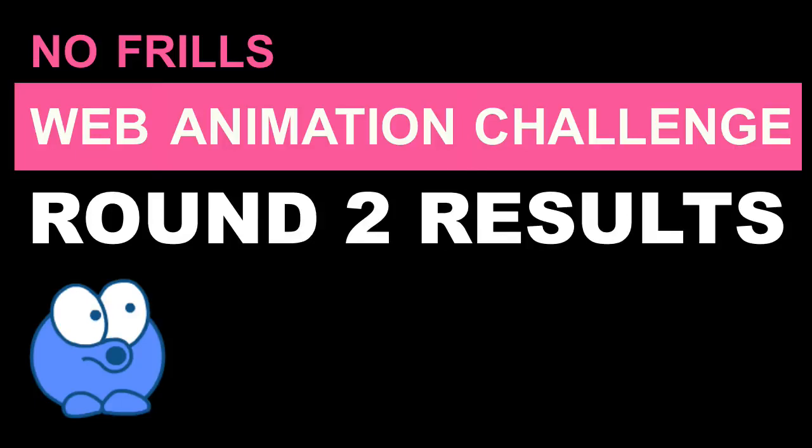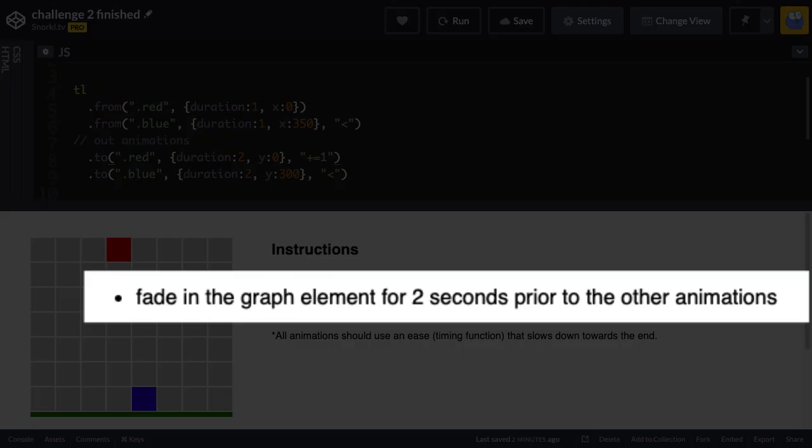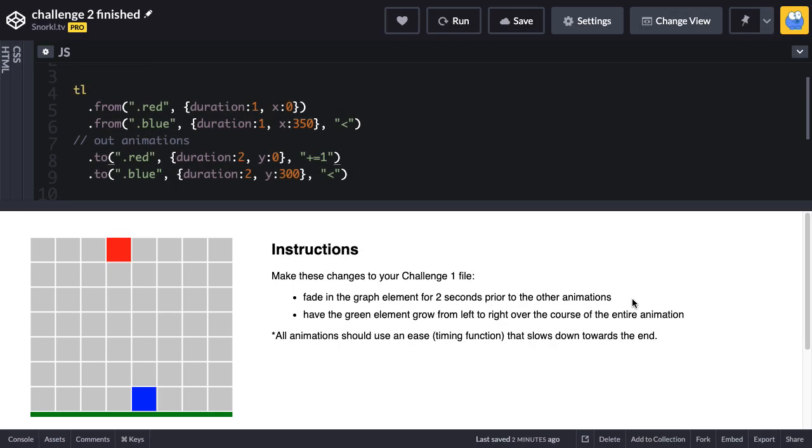Here we've got the round 2 results. Alright, so here we have the challenge 1 results file that I used. The boxes, you'll see that they meet and then they go away in opposing directions, okay? So what we want to do here for challenge 2 is fade in the graph element for 2 seconds prior to the other animations. Alright, one of the big strengths of a GSAP timeline is that you can add things to the beginning without changing anything that follows.